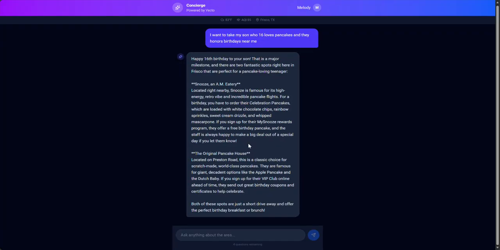It gives you the original pancake house, the eatery. These are places that are very close by. Both of these are spots that are just a short drive away and offer a perfect birthday or breakfast package. It takes into account all of that, and then they can reuse it. It's not a problem. It's reusable.